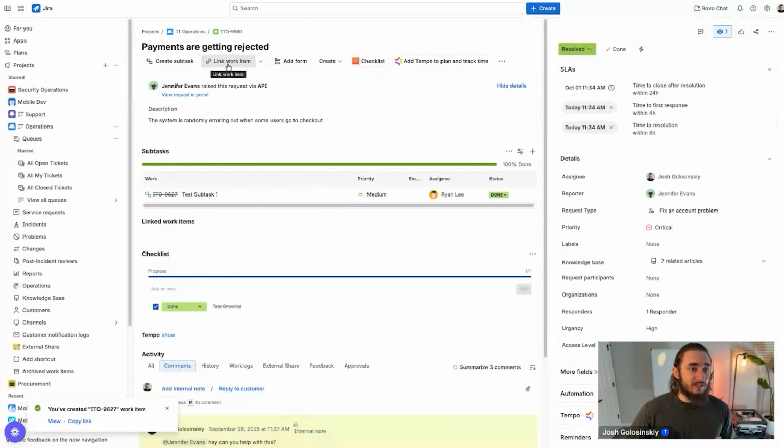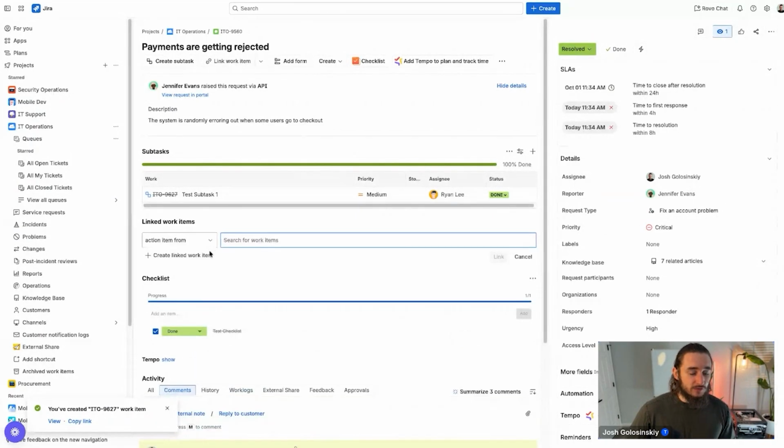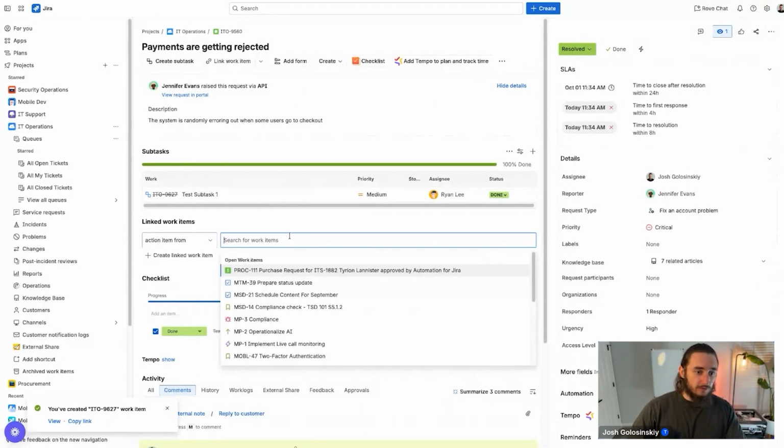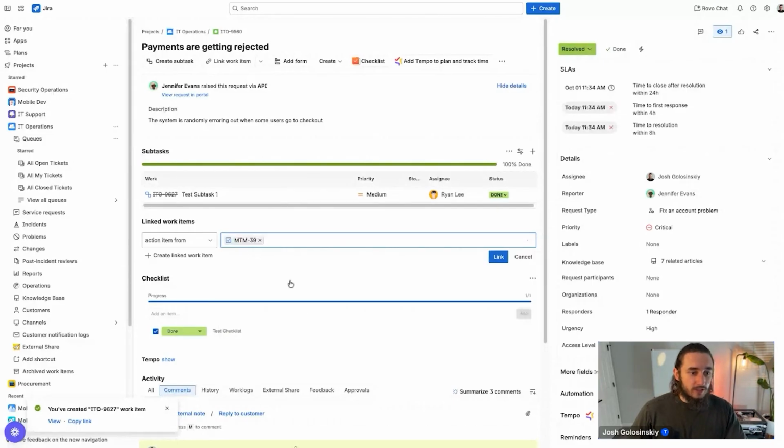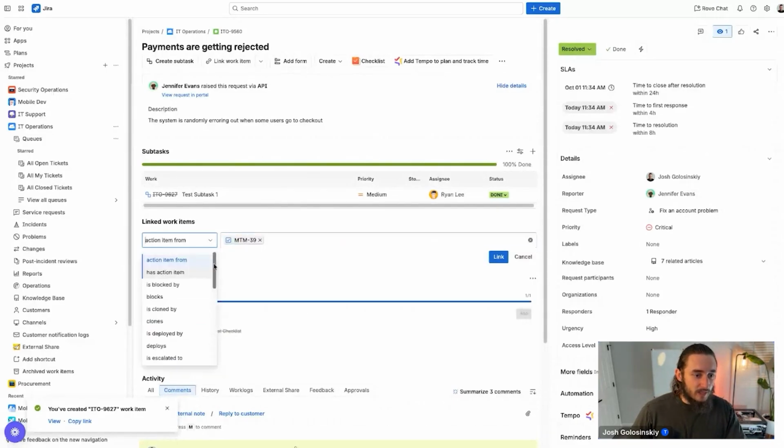The other thing is linking your work items. And this is super relevant if you have a duplicate, if you have something that's generally associated with another ticket in your project, or if you want to associate it with other projects and other tickets from other places. So all you do is click link work item, and then you search for or find whatever you need to. You click it in here, and then you select the type of link that it is. So it could be an escalation, it could be a merged, it could be anything else.